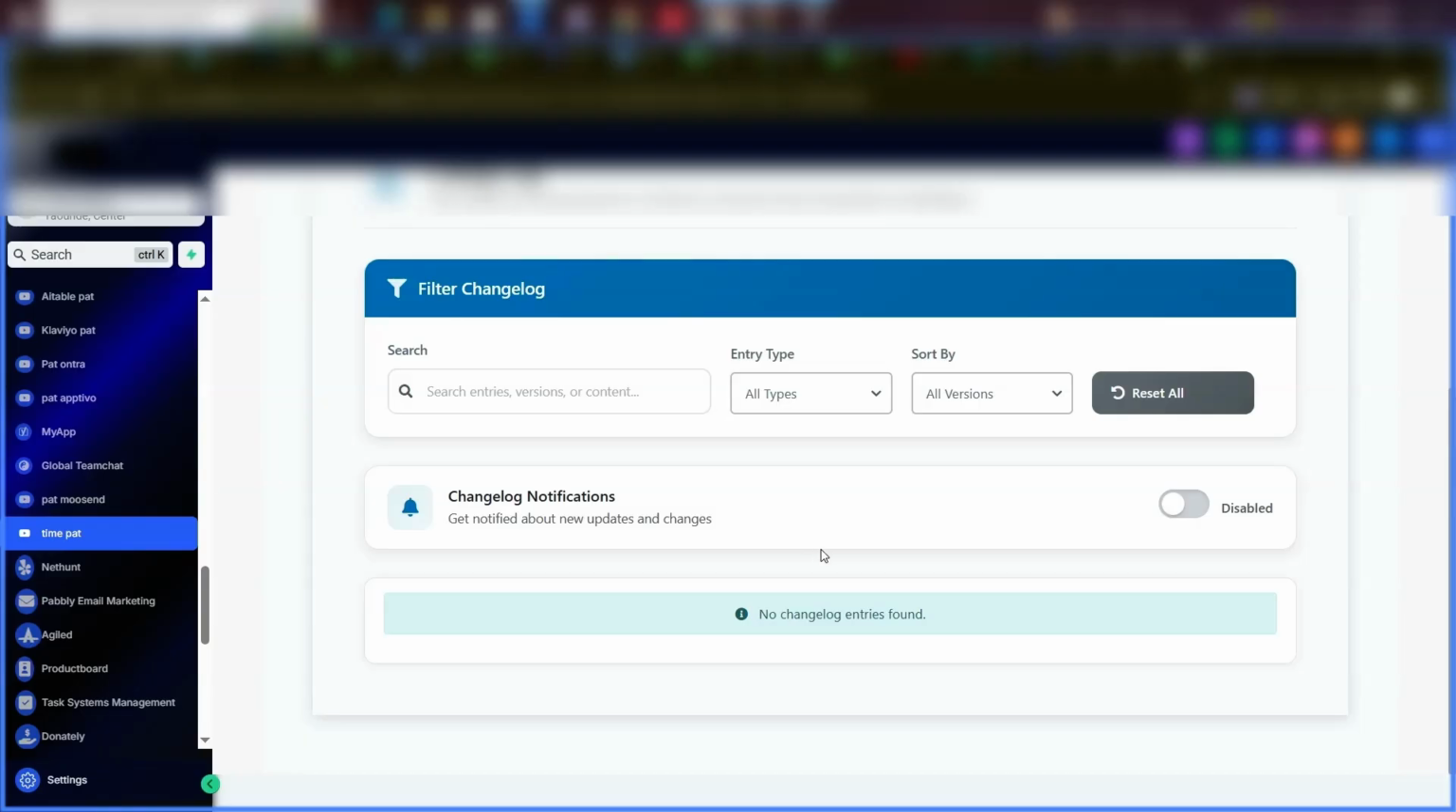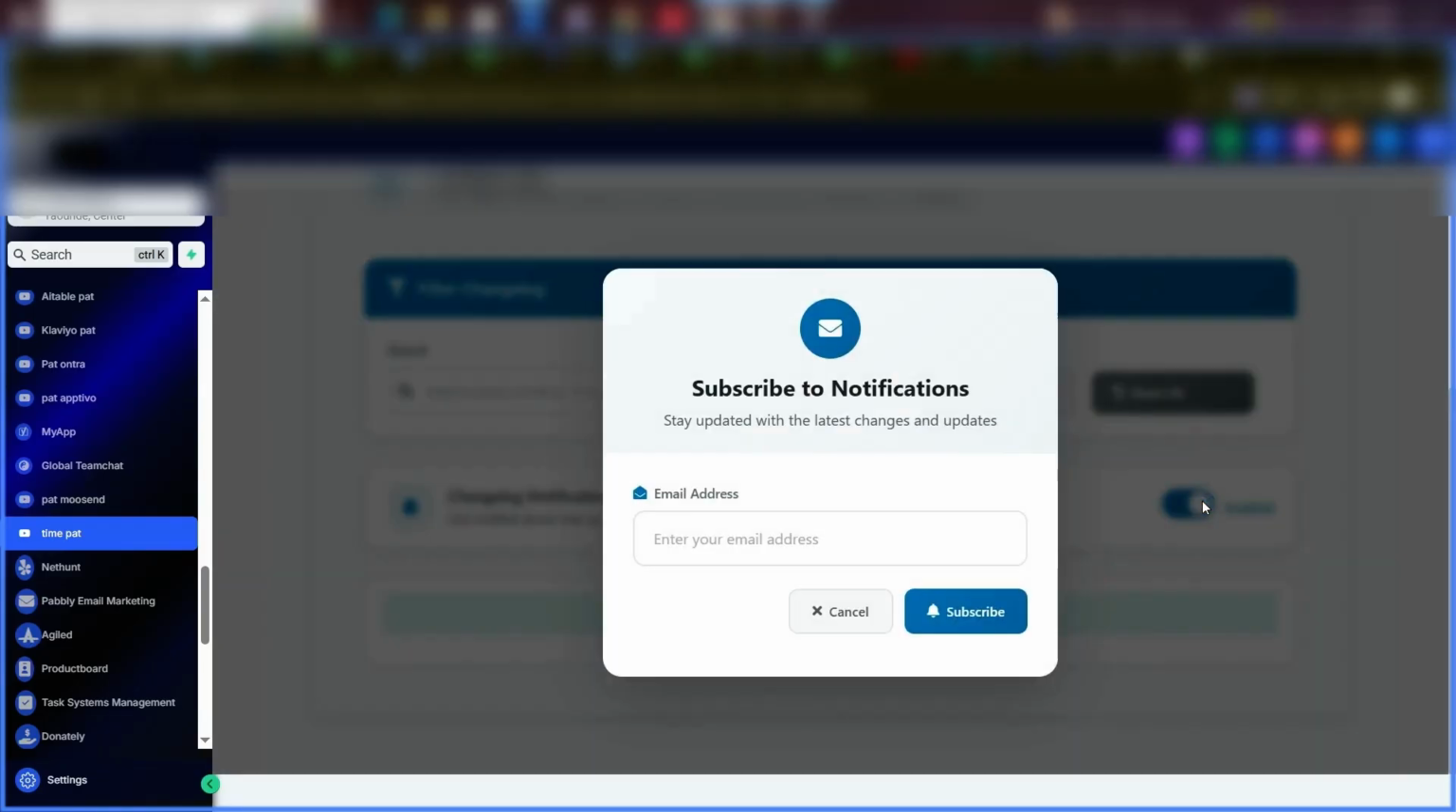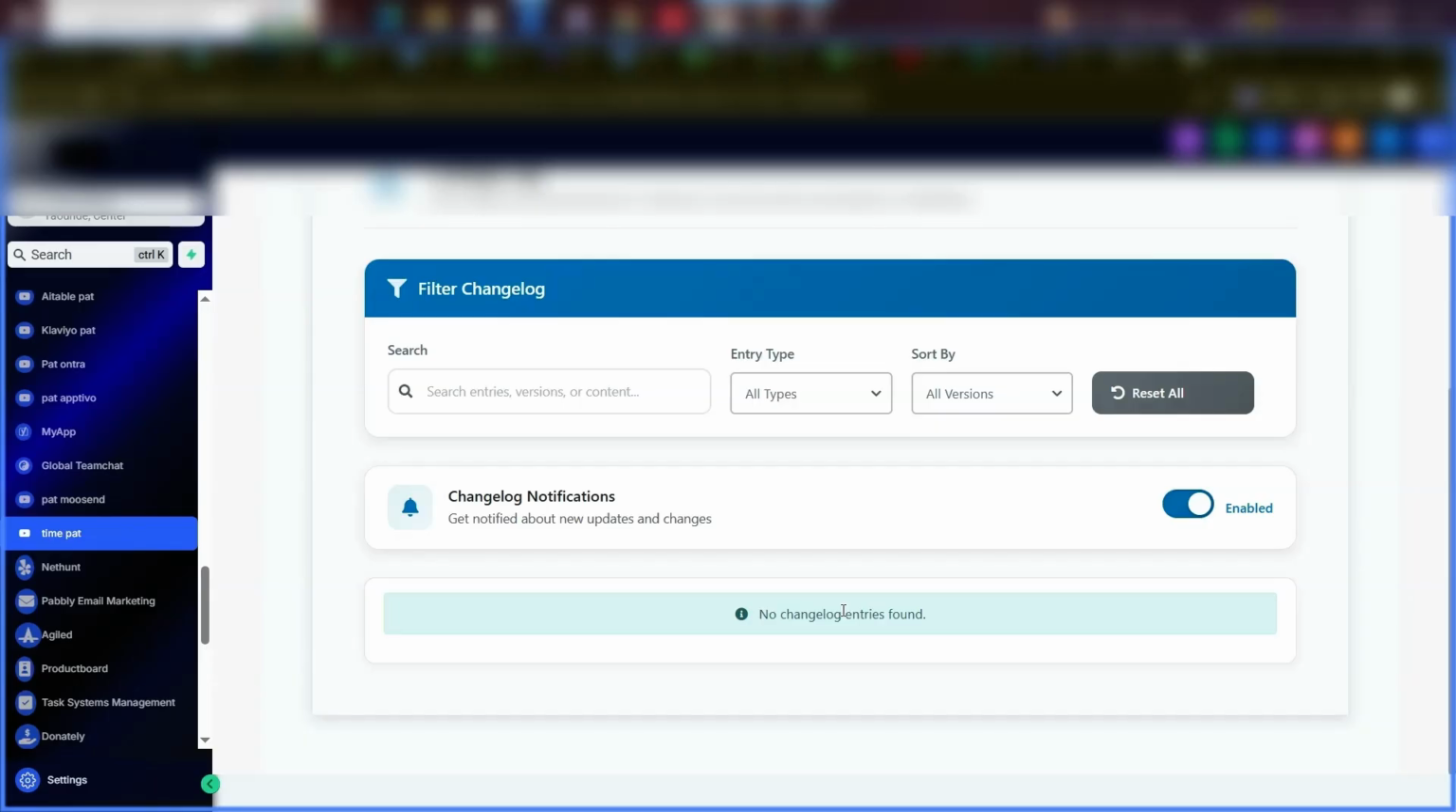And to receive emails, toggle on the email notification button, insert your email and click on subscribe. You've learned how to install and set up your app.